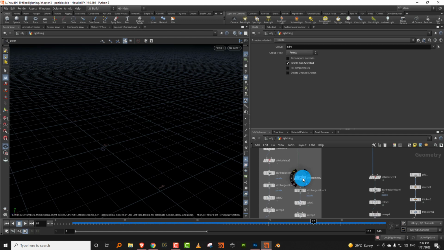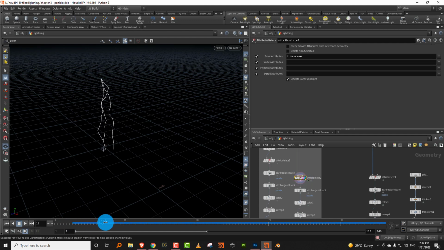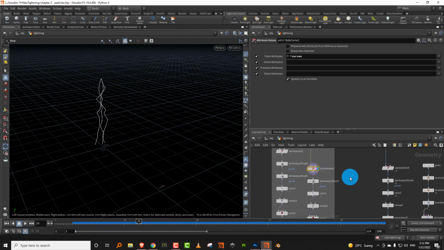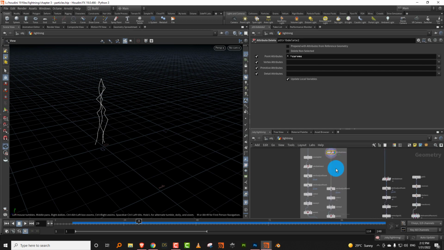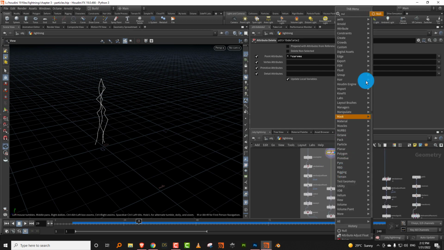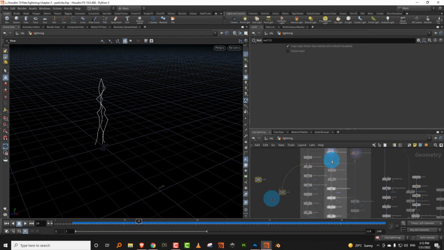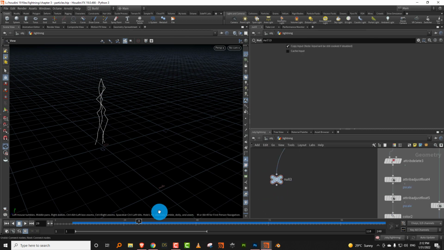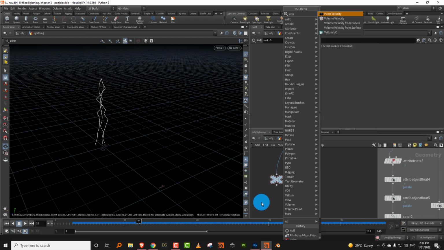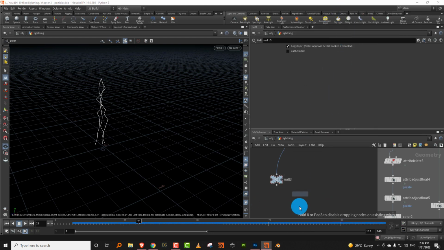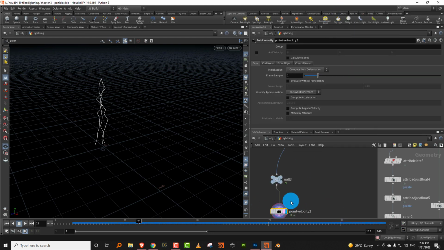From these guys, like the curve here. Yeah. So I want particles from this. So not from the geometry, just from the curves is fine. So I can just take a null and let's just drag it out. Okay. The first thing is we'll just generate some velocity from this. So I'll just take a velocity. You'll get a node called point velocity. So just bring that in and we'll increase the frame samples a little bit and keep it to compute from deformation, which is fine.